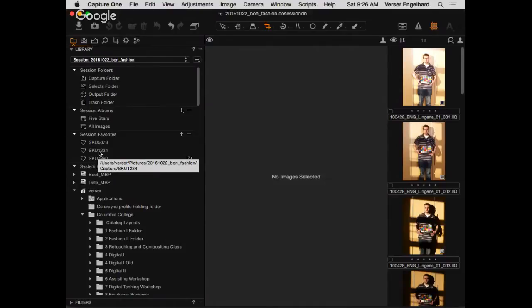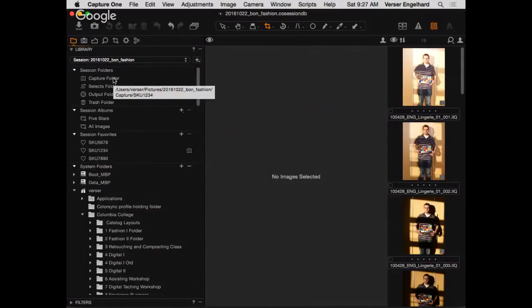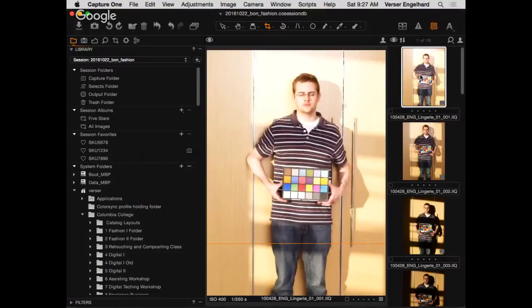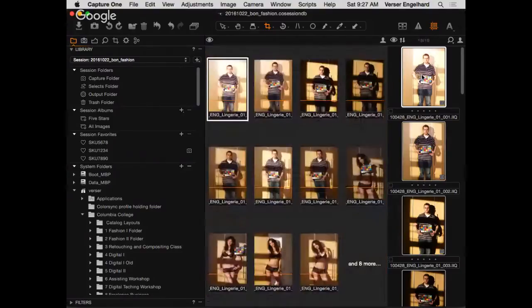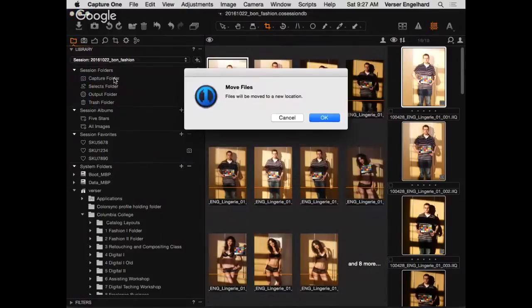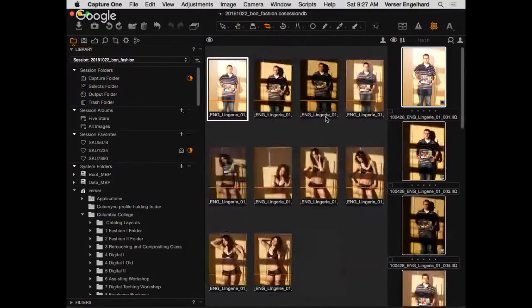Again, simply hold down the control key, click on this and say we're going to set that as the capture folder. Now I can drag all of these files onto this capture folder icon up here, and it will put them in this SKU folder. So again, I'm selecting the very top one, hit Command A to select all of your files, and then simply drag them on top of this capture folder. You'll see that it's going to move 19 of them. When you let go, it's going to ask if you want to move them to a new location, and you're going to go ahead and say okay to that.